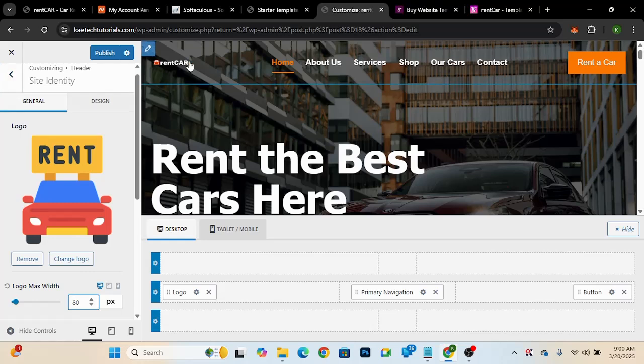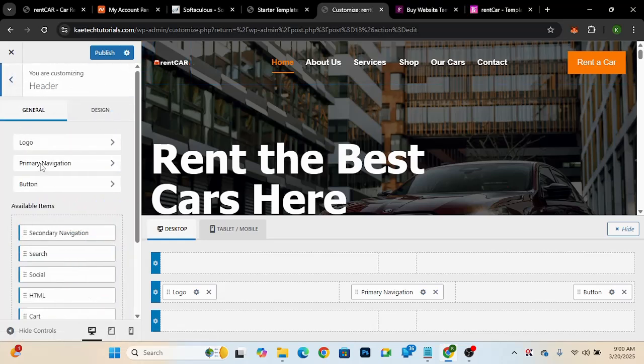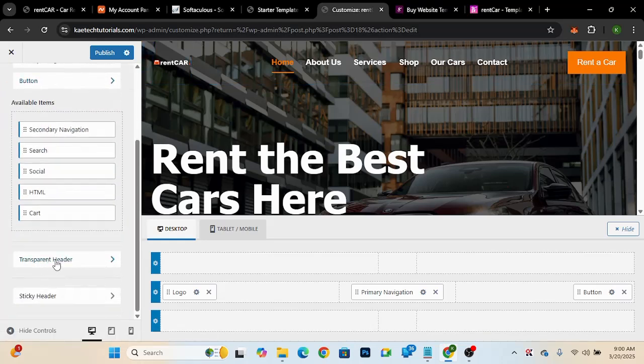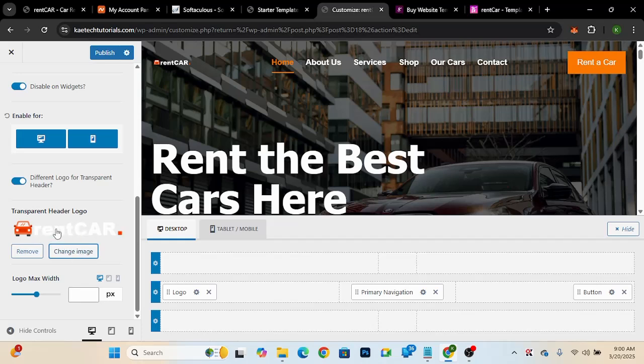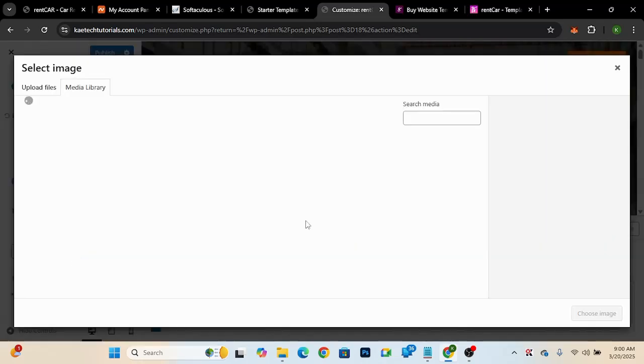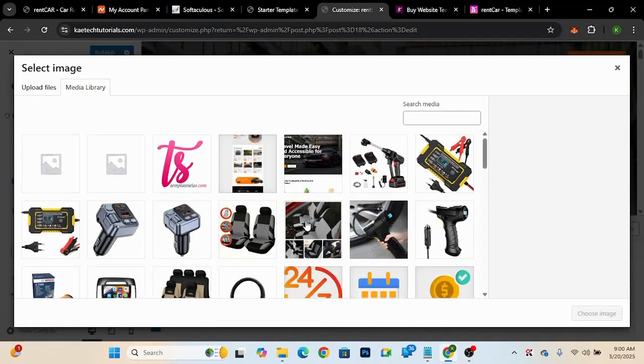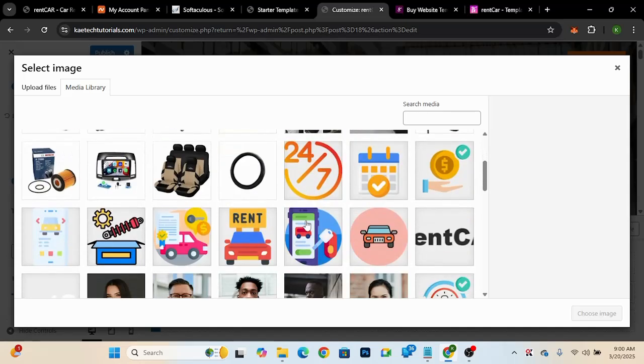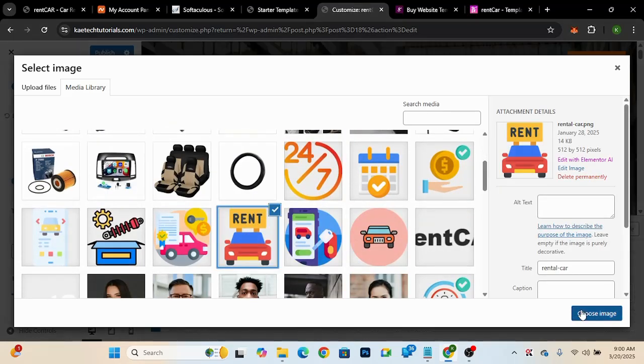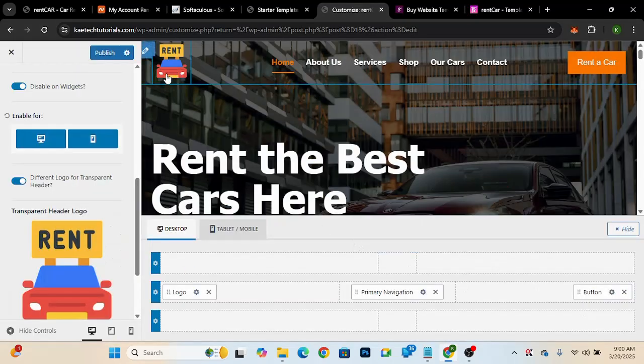Now to be able to change this transparent one, I need to go over here, scroll down, and see this is transparent, right? And this is the logo over here. I can just click over here and then change the logo from here, and then come over here and insert this one. And as you can see, this is it. This is the logo over here. So now as you can see, I have a new logo over here.